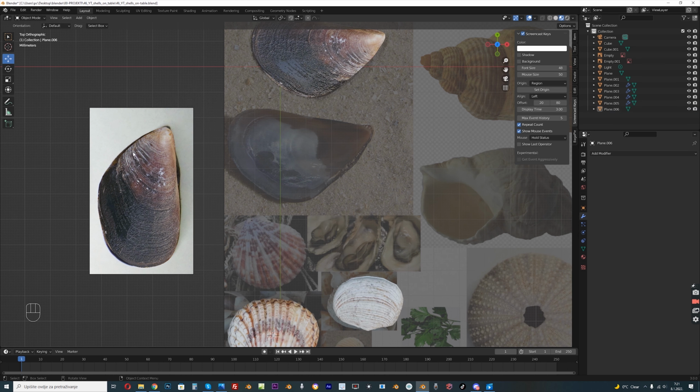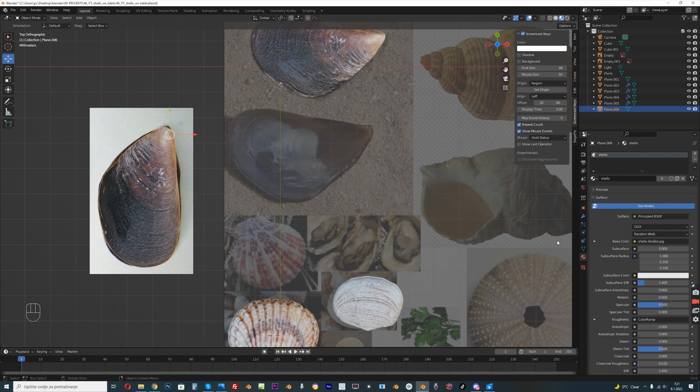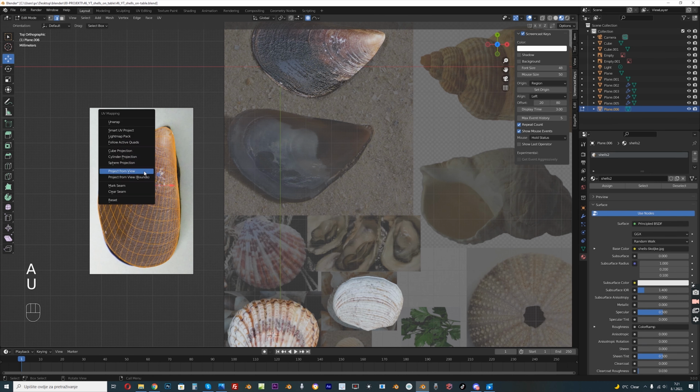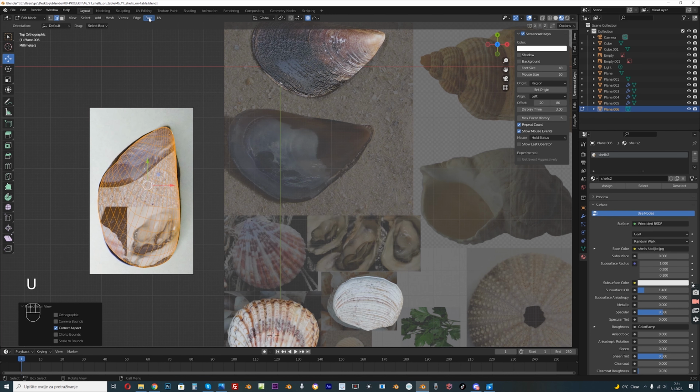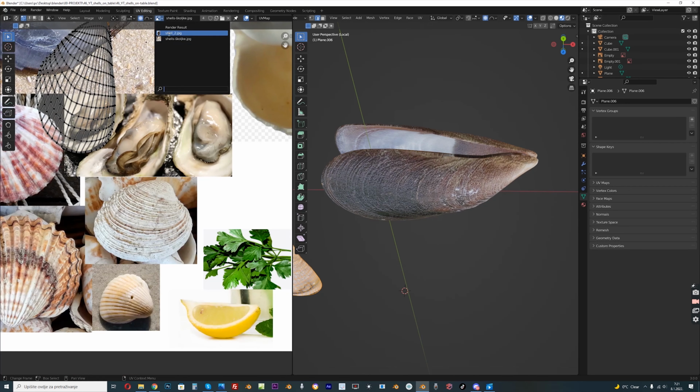Now I will go to material preview and material tab, and I will duplicate this first material and I will call this shell 2 material. Now I will go to edit mode, select all with A, U, project from view, and see you later in post processing.